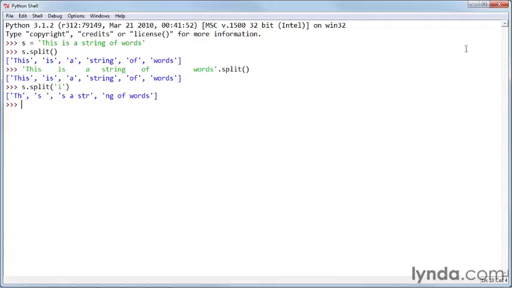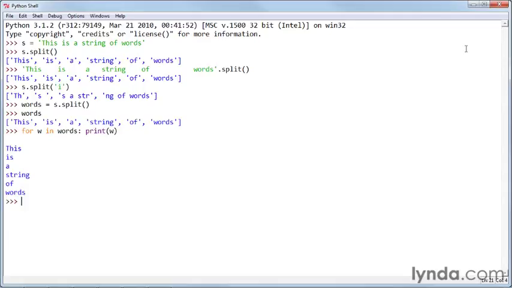So let's go ahead and split it on the white space and assign it to a variable. We'll call the variable words equals s.split. And now we have a list, words, with a bunch of separate words in it. And it's iterable. I can say for w in words: print w, and it'll print those words out separately.